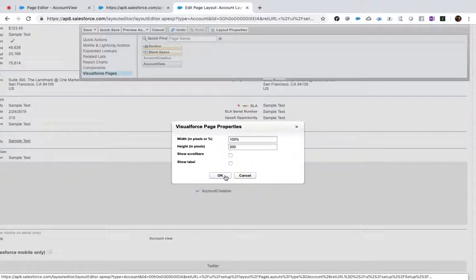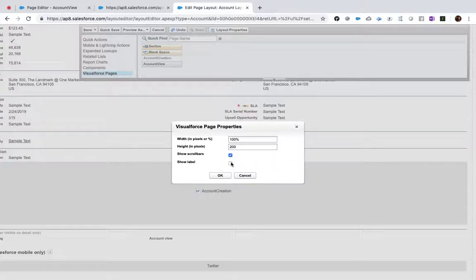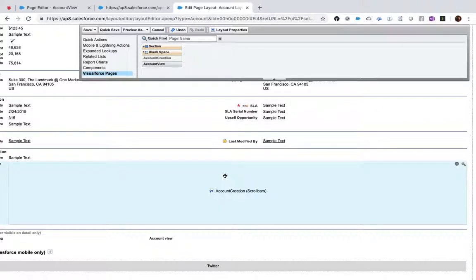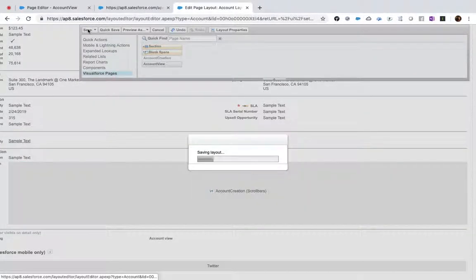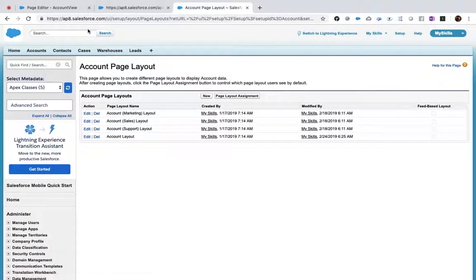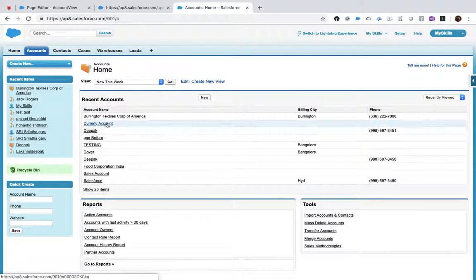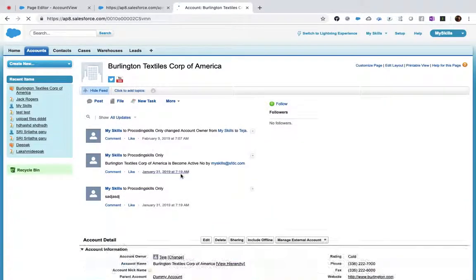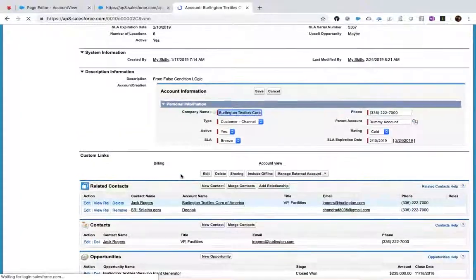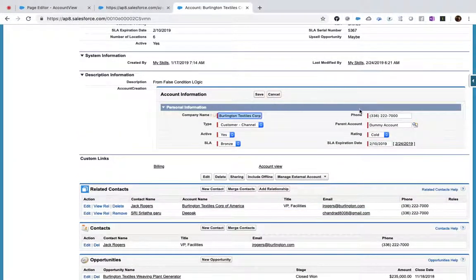Okay. Show scroll bars, show label. Save. You can modify the size. If it is a big page, you can take it as big. If it is small, you can adjust the size and width according to you. You got it? Yes. Account creation. This is the label of a Visualforce page.